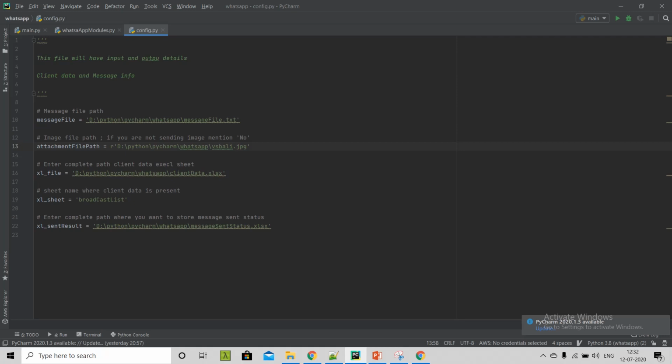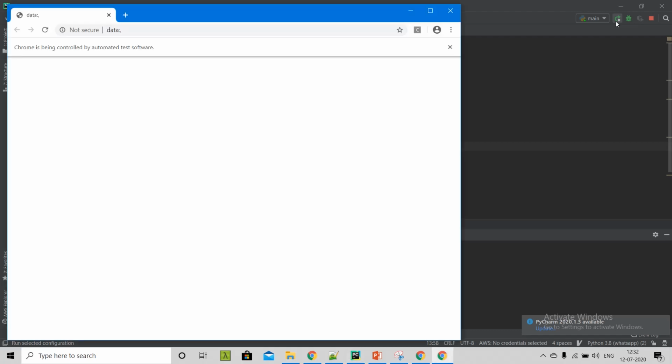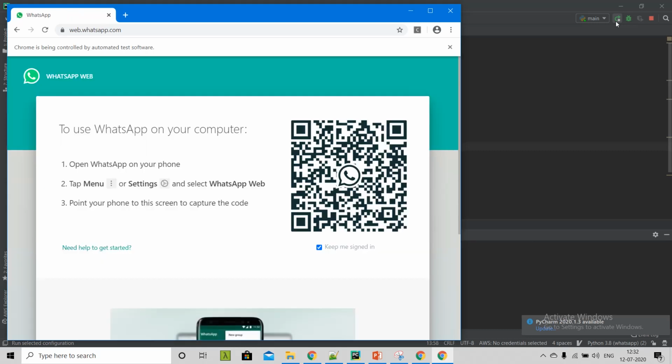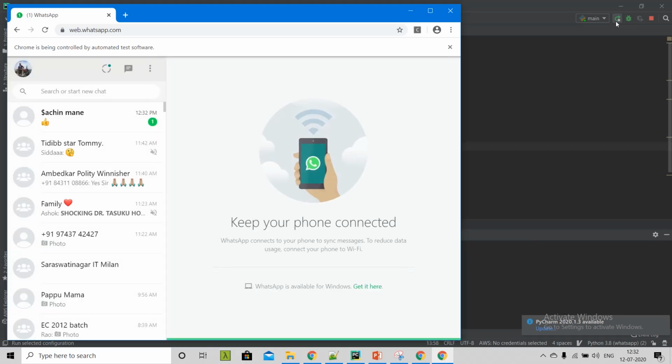Friends, let's begin execution. I have added all the required configurations. I started execution. A new web browser will open. It will ask for the QR code scan. It is to authenticate the WhatsApp account. The account has been authenticated.